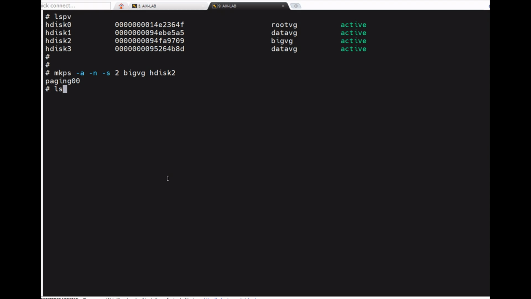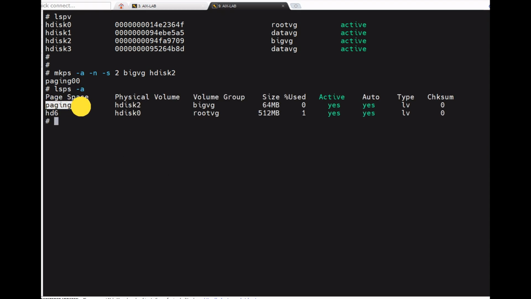How to see it? lsps -a. It's created. It's active. Auto means when the PowerVM gets rebooted, it automatically turns on. So it's ready to use. 64 MB is the size, and 32 MB is the PP size.